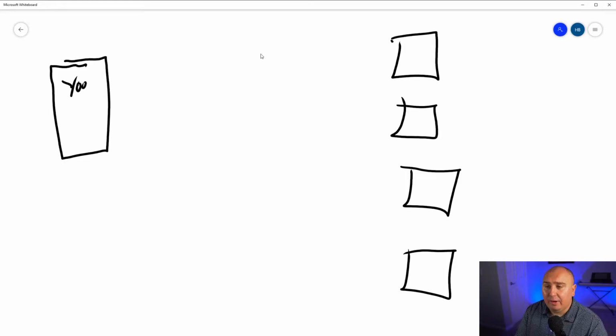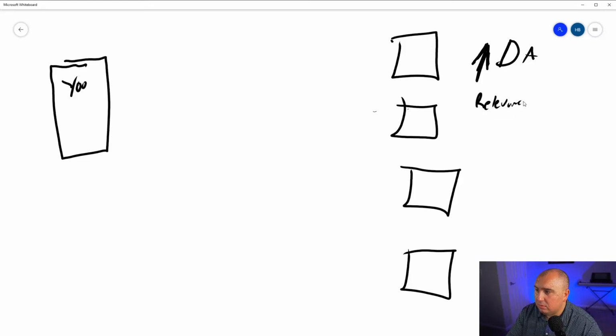So in theory, you want two things to happen. You want these to be as high, right? That's going to be an arrow here, but as high of a domain authority as possible, right? But also relevancy is super important, right? So high domain authority, high relevancy.